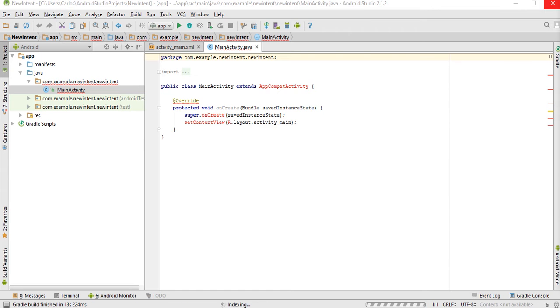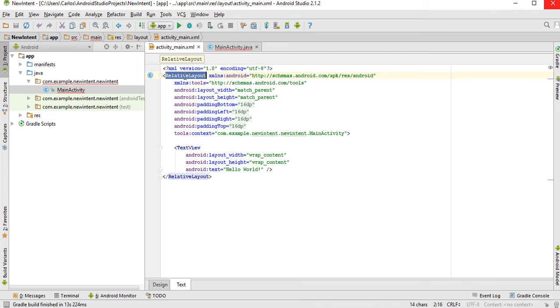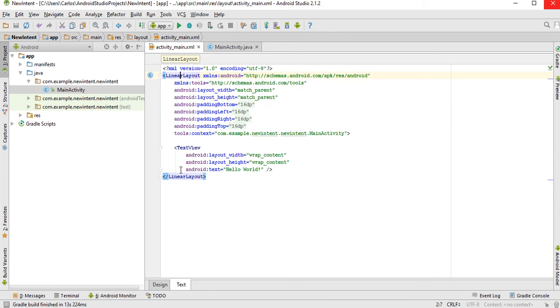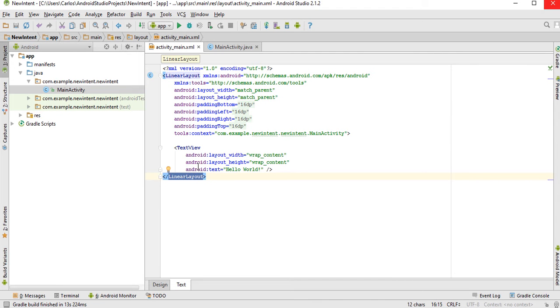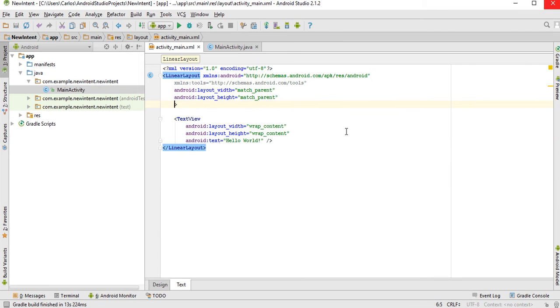So for the first part, we will be going to our activity underscore main XML. Then we will be changing this layout from relative layout to linear layout. So notice that as I change the first tag of this linear layout or relative layout, it also changed the closing tag. And for the linear layout, we will be deleting some properties that are not usable for this kind of layout. So let's delete all the paddings and the tools.